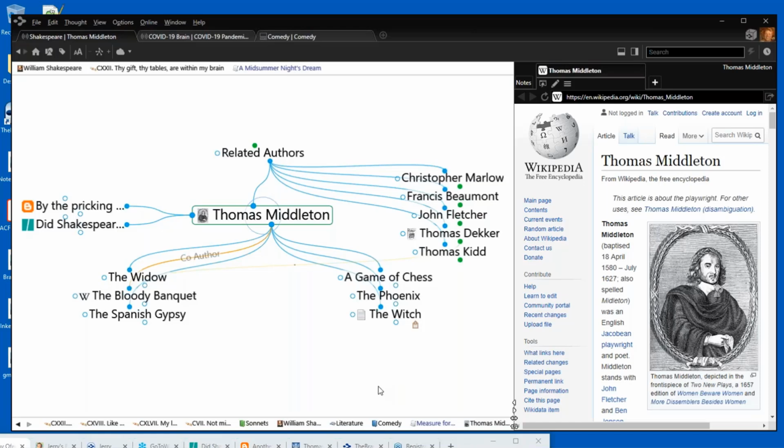I think we're on our final question, I guess, since we're on the hour. And I don't know that we'll get to demoing this, but Julie, it was an interesting question. What if you want to link Thomas Middleton to COVID-19 for some reason? You know, inter-brain linking. Yes, we can do that.